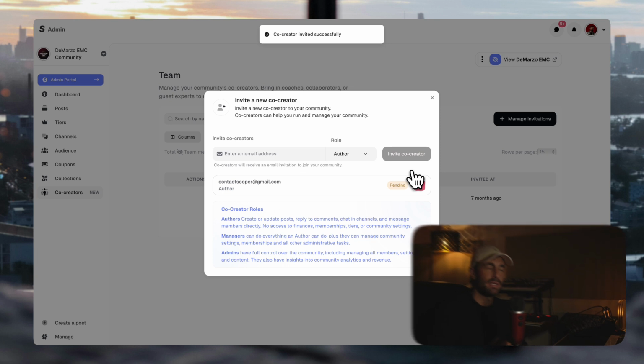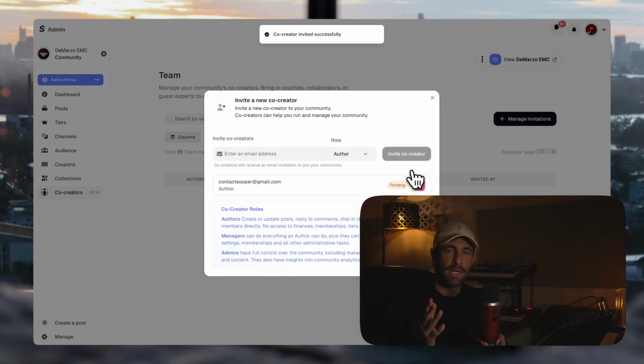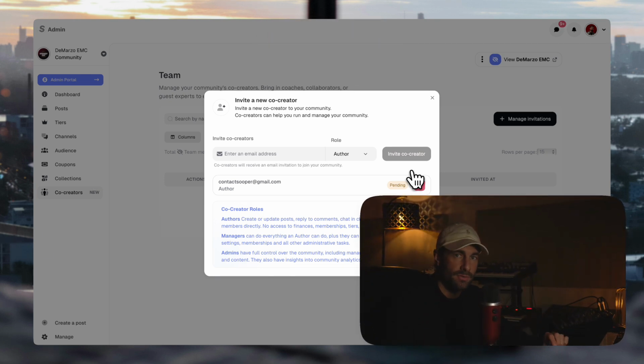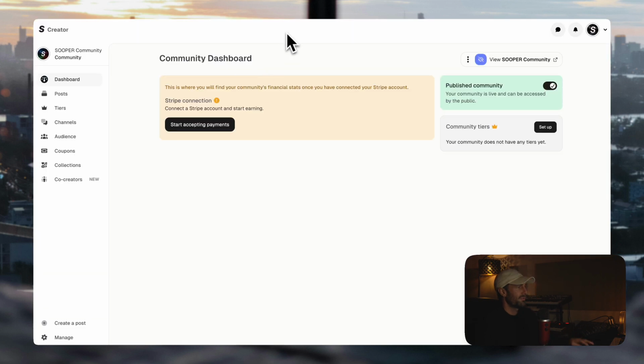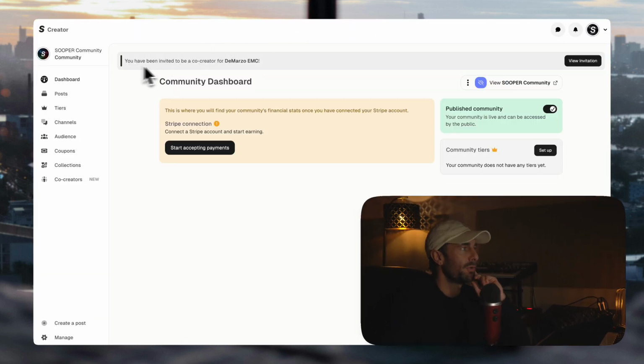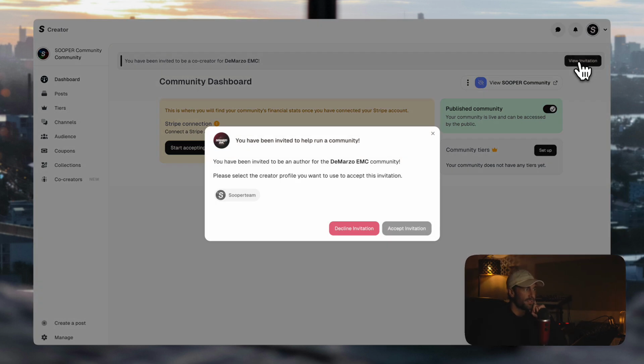Now that person will receive an invite, and they will also receive an in-app notification within their creator account on SOOPER. If somebody doesn't have a creator account, we'll just prompt them to create one. It takes 1 minute. So if I flip over to the other account, refresh the page, you'll see here you're being invited to be a co-creator on Damaso MC, my music community. All you do is view invitation, choose your creator account, and then hit accept.